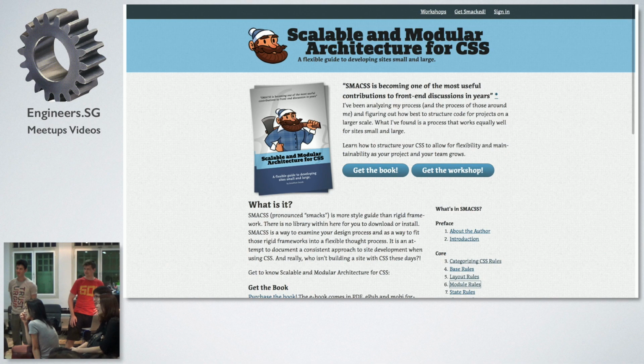Scalable Modular Architecture for CSS by Jonathan Snook, SMACSS. This was probably the first real attempt at providing a structure beyond just the naming of things. So what directories you might break your CSS up into. Maybe you have one big CSS file, maybe you have several. Jonathan's idea is to actually break things up, so you've got a bit more structure behind what's going on.